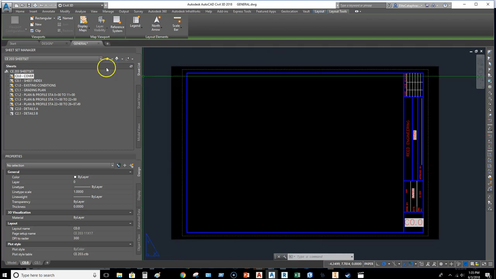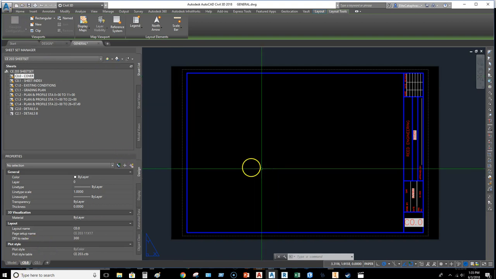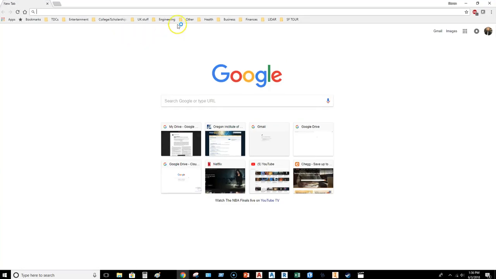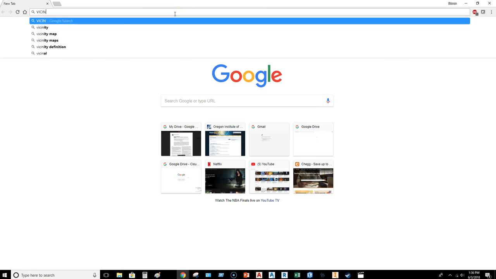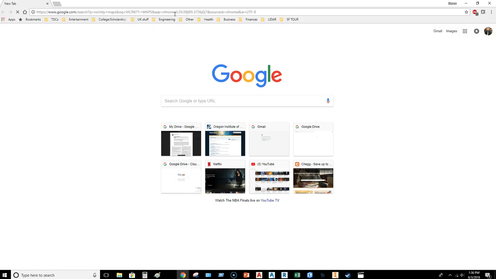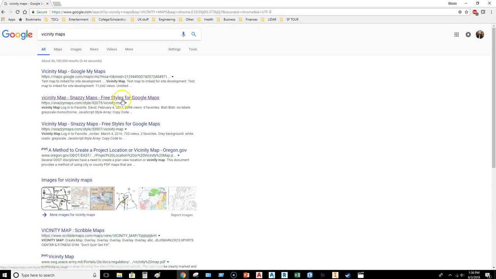So first thing I'm going to do is I'm going to show you a way to create a vicinity map. So I'm going to go onto Google Chrome here, and you can literally just type in vicinity maps, and there should be something called Snazzy Maps that comes up. Works pretty well.